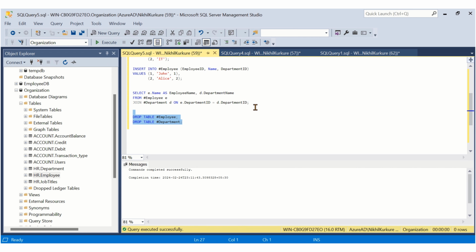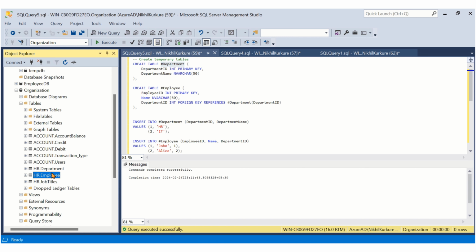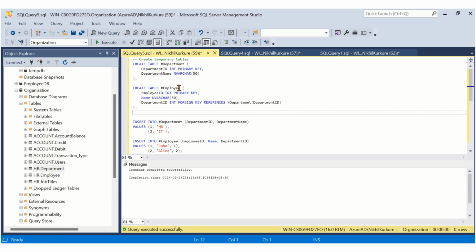But here you can understand one more thing, guys. This table, let's say employee and department. I am using the organization DB, and both the tables are present, but still we are able to create the table with the same name.